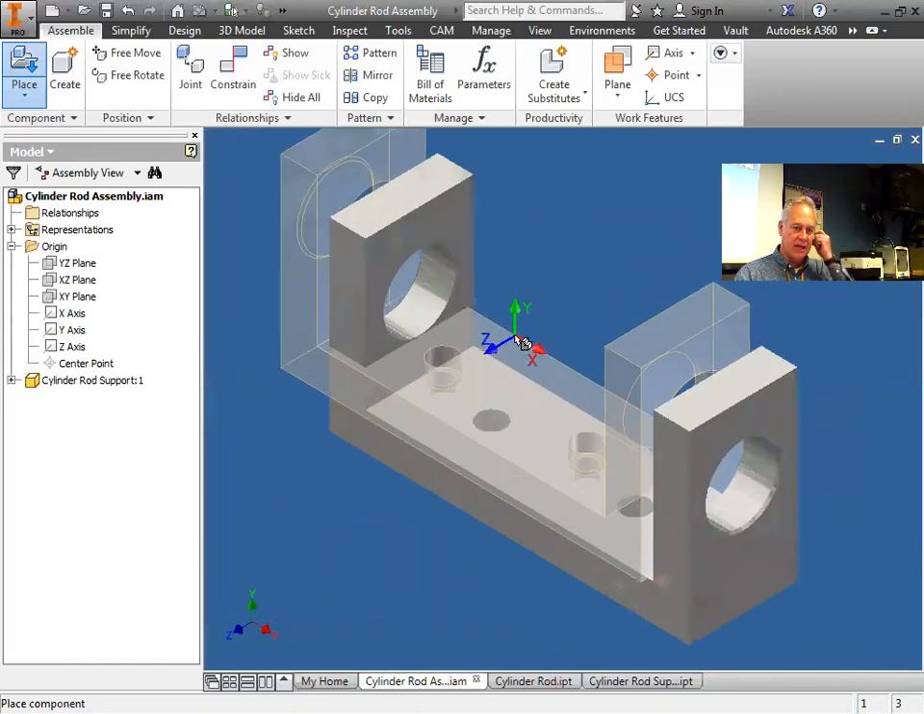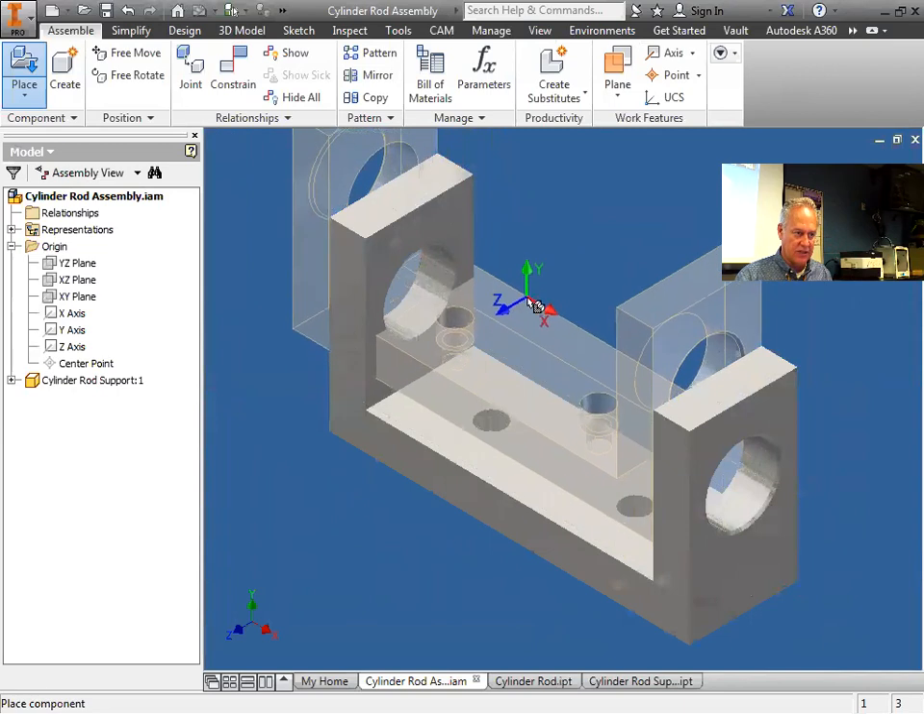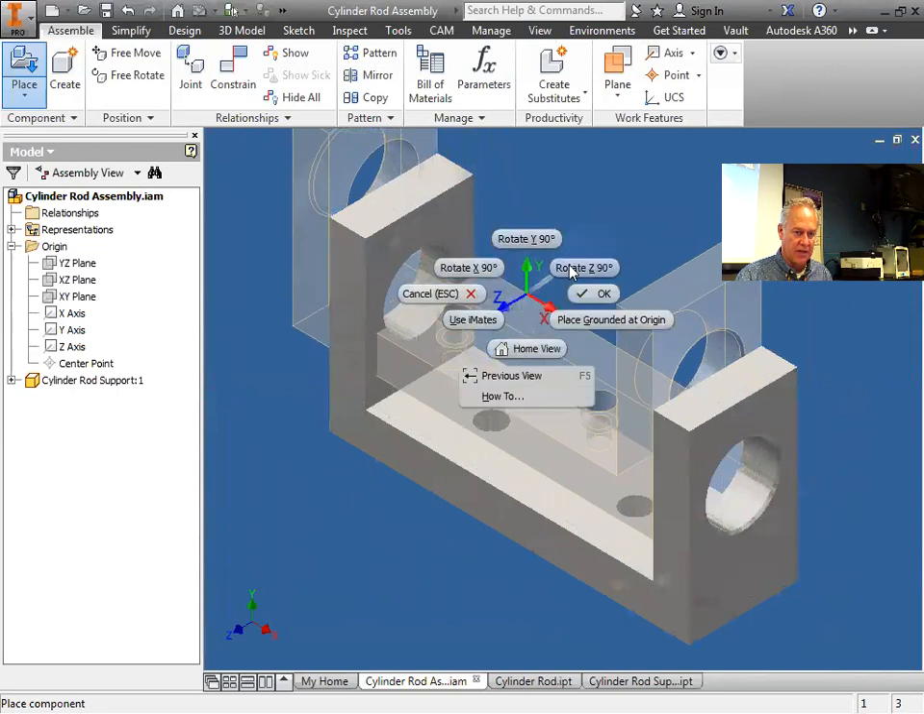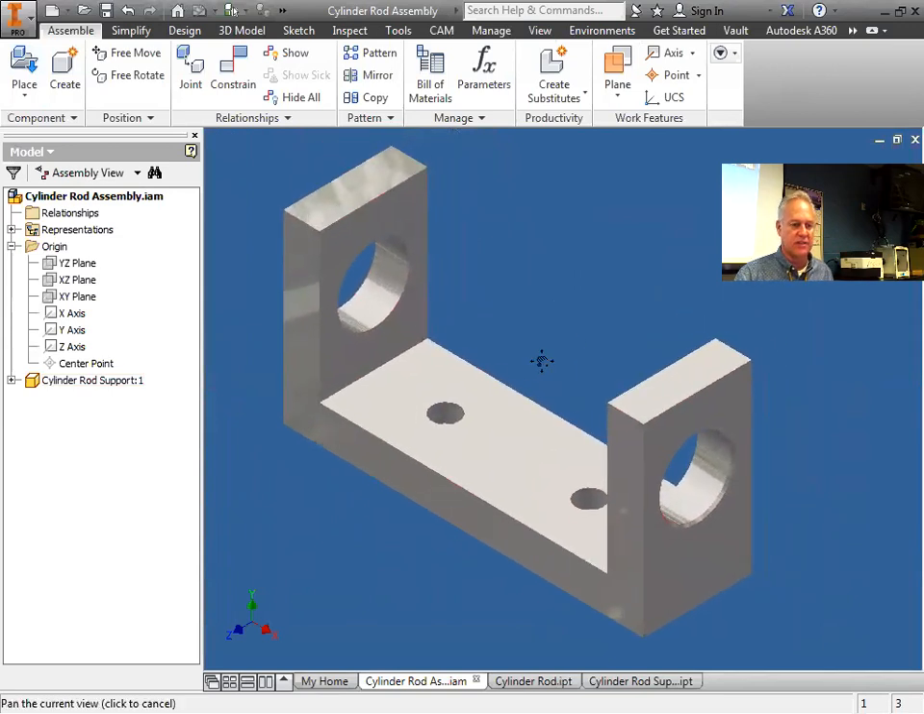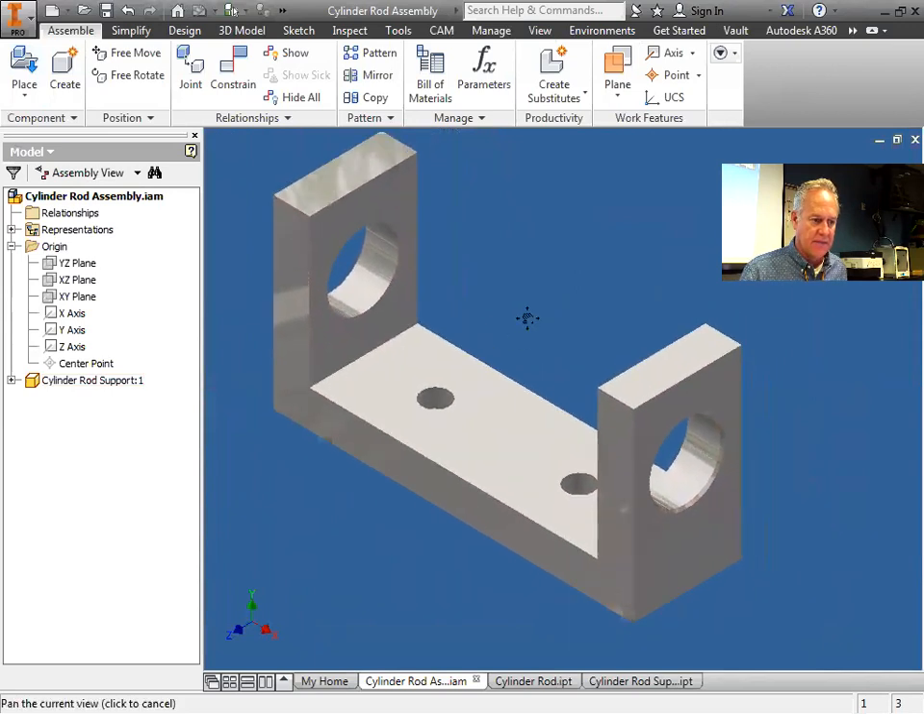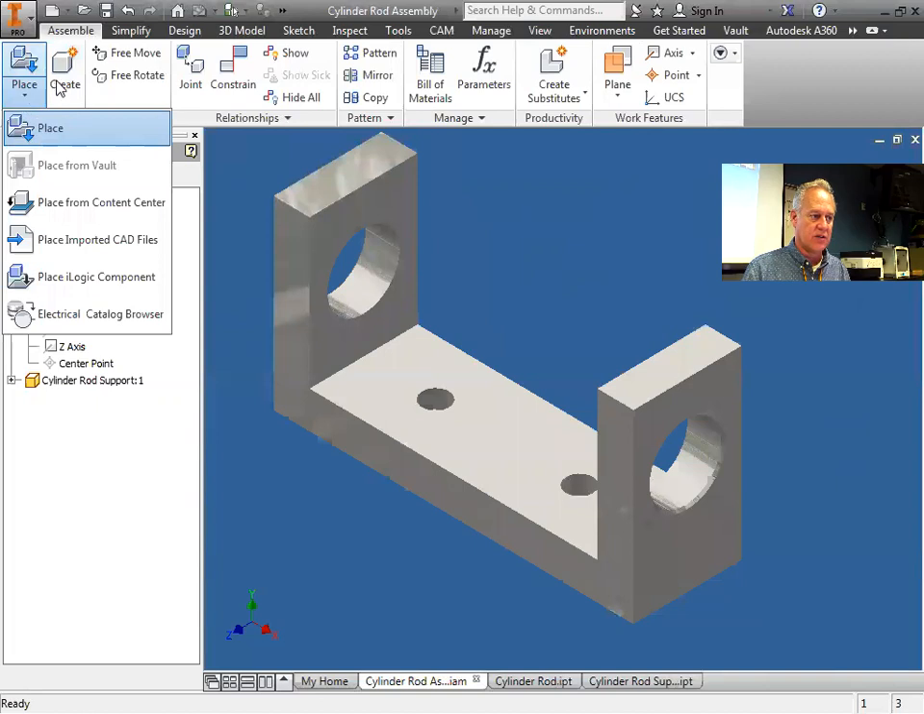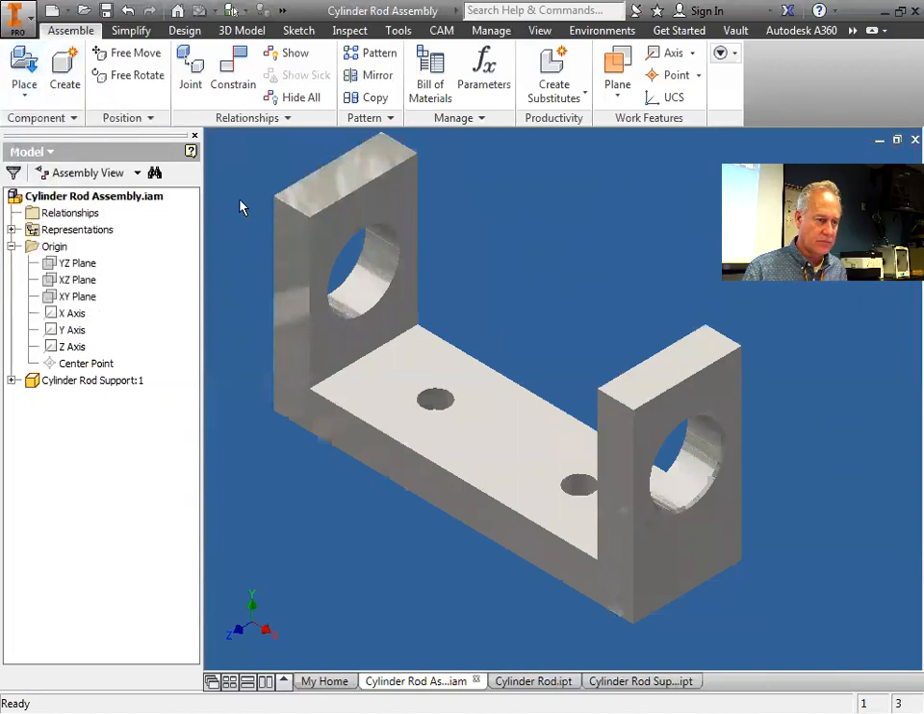Right now, I'm not concerned, and that's just a button click and an OK. I'm not concerned with where this is relative to X, Y, Z, 0. I just want to get it into space. And it's not an assembly, of course, until we add at least one more item. And how many more items do we have as part of this assembly? Just one. So I'm going to bring in another component.